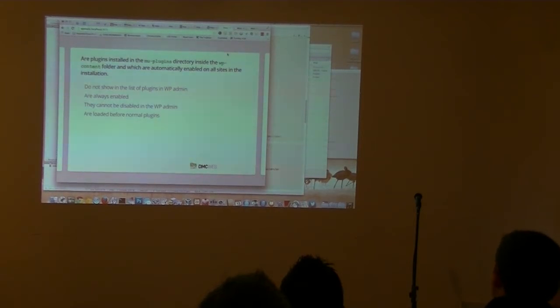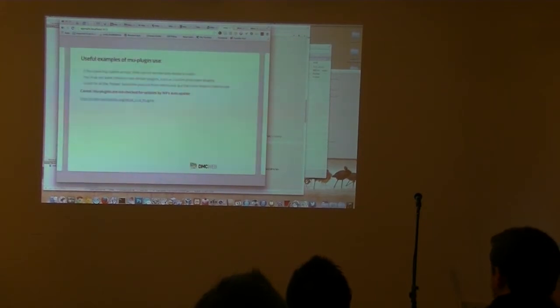So if you've got a client who's an admin user, sometimes there may be plugins that you want to hide from the client. Might be things like your helper plugins, or that you use every time. It could even be your custom post type plugins that you don't want the client to see. Anything that you don't want the client to see, or that may run the risk, if the client disables them, they break the site, you can put them into MU plugins, and they won't show in that list of plugins. They're always enabled, and they're loaded before normal plugins as well.